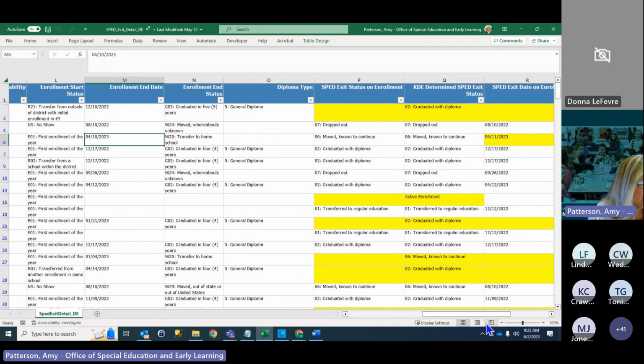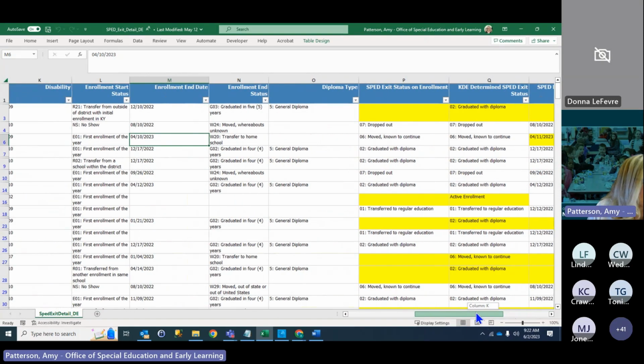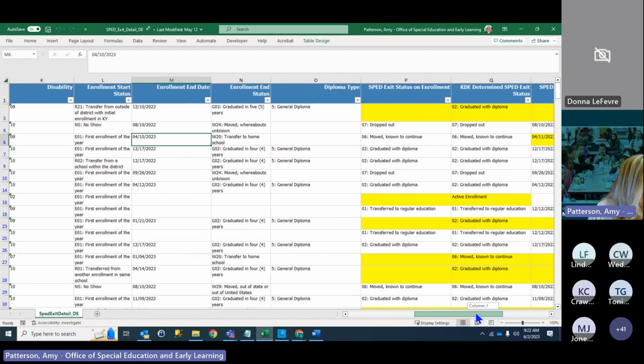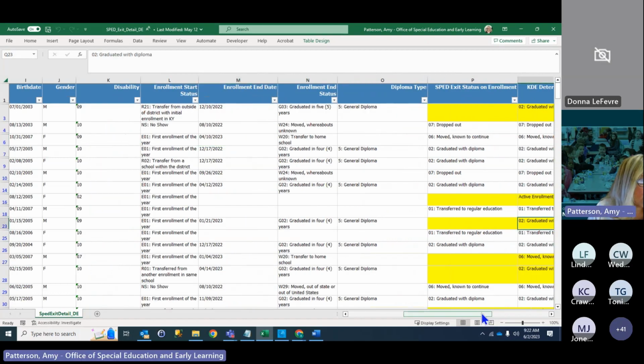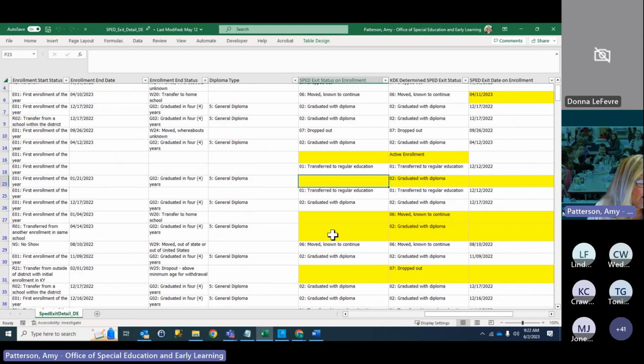Some other things to look at. If this says graduated with diploma, I don't have one of these, but if this says graduated with diploma and this says general diploma over here under diploma type, but you put alternate diploma, that's something you need to take a look at, and that'll be highlighted for you.